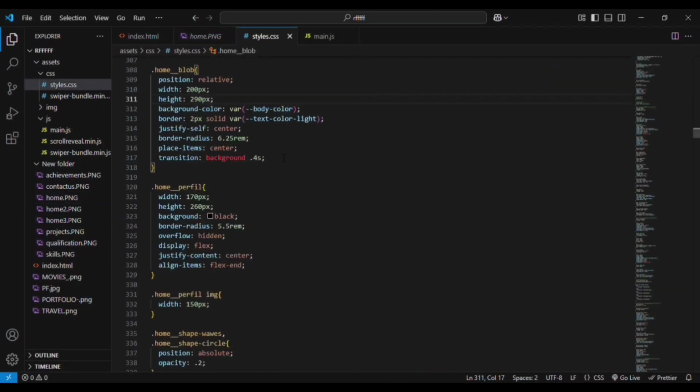Section has been created. Background and border are given to it, suitable to the paper. And border radius is given as 6.5 rem. Then we have the price item, that is exactly at the center, where the image will be applied.